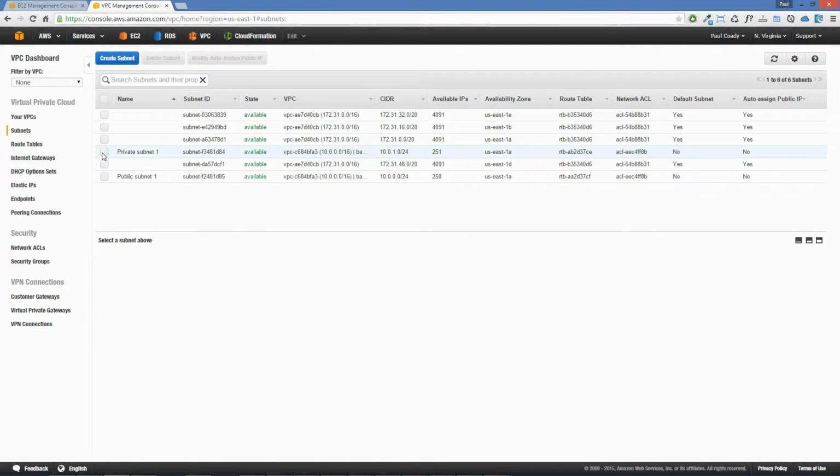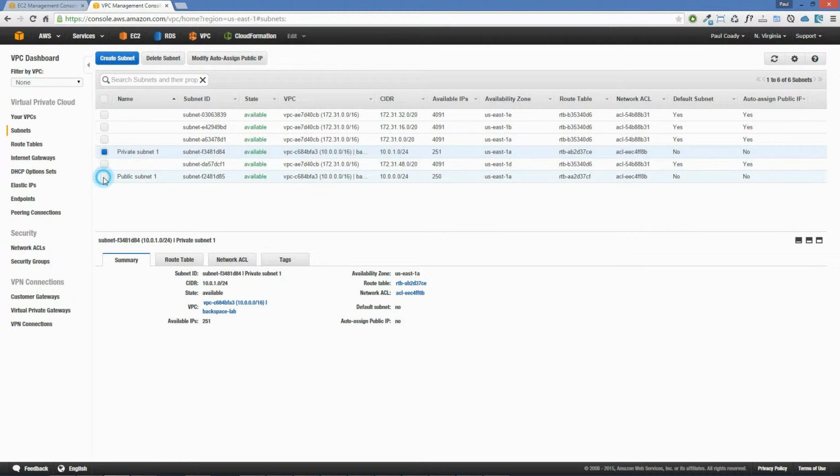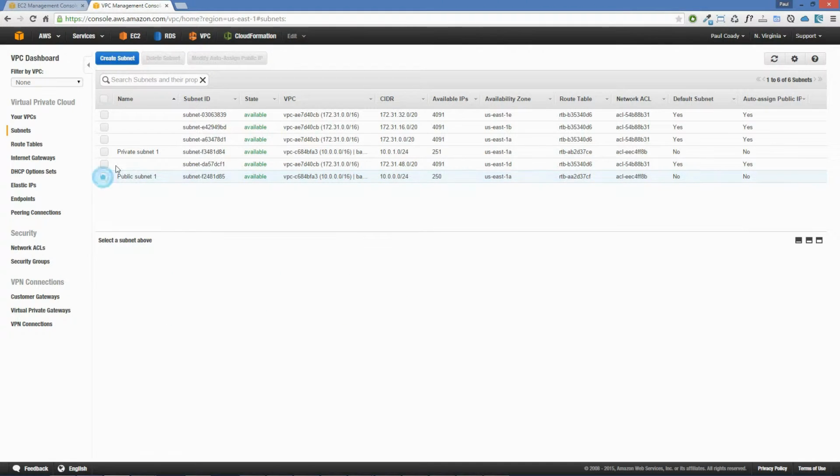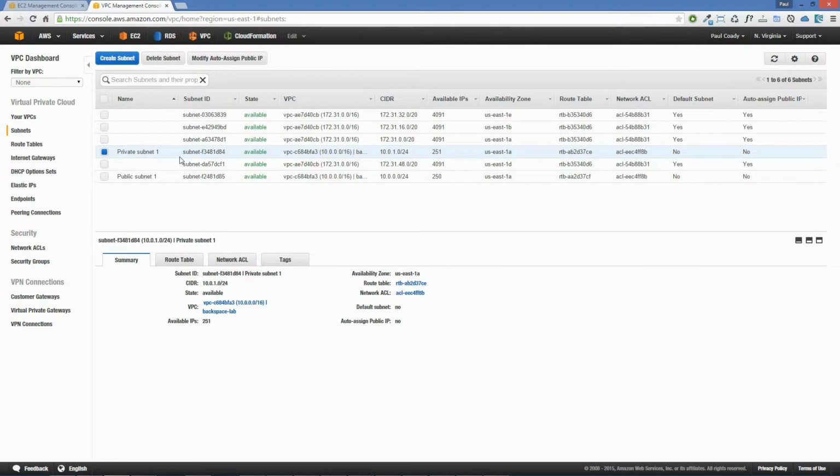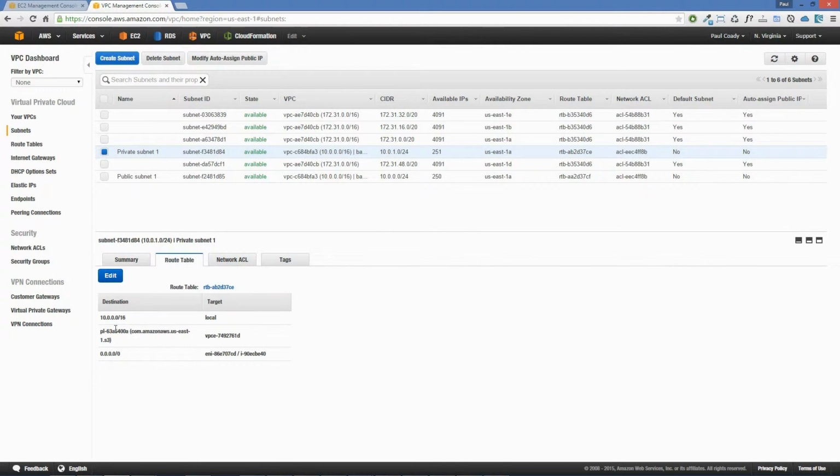And here we can see we have our private and our public subnet. Okay, so let's have a look at our private subnet first. We can see that it's inside that VPC, not a problem there. We have a route table here, so let's have a look at that route table. Let's click on the route table tab here, and we can see we've got a route for our local traffic.